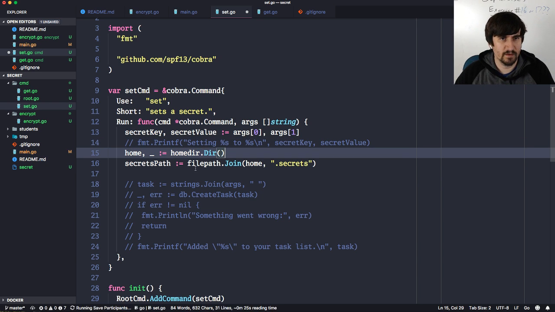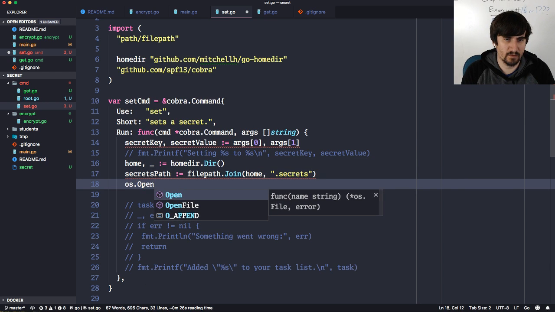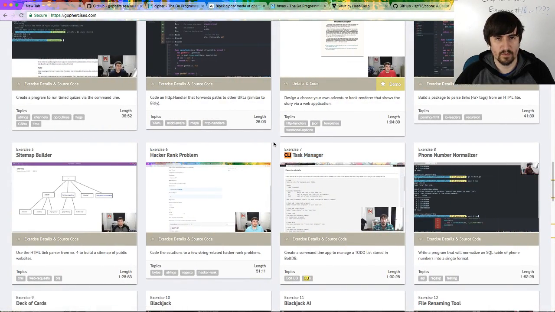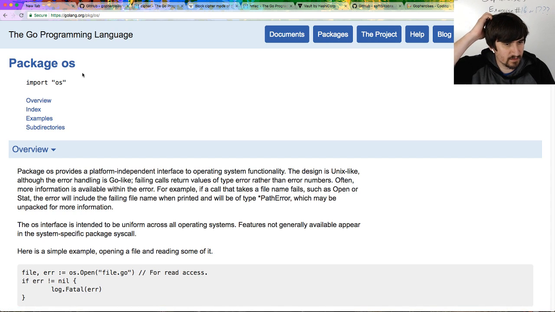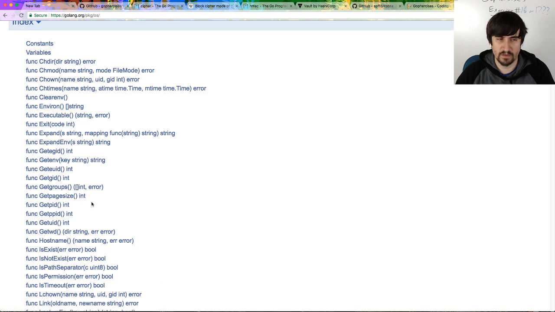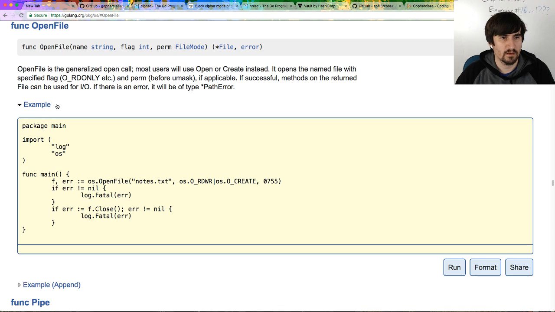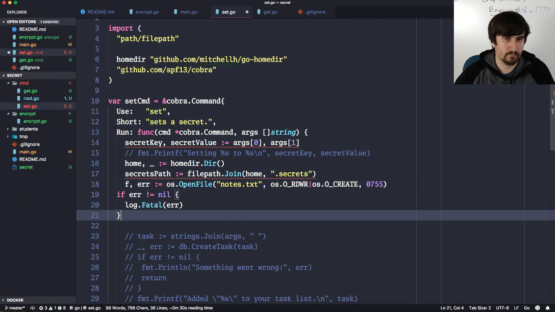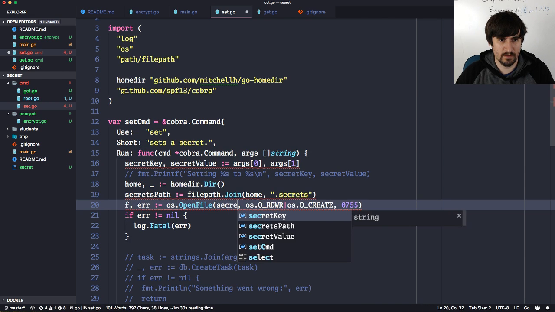So we've got the home directory and we're going to get the secrets path and we're going to do os.open. We don't want open though. I think I just did this in the last exercise. When you do open, it just gives you read access. What we really want is for it to create the file if it doesn't exist, and if it does exist, open with permission to write. So we want open file, and I think this example is pretty much exactly what we want. So we can just do it this way, and this file is going to be secrets path.